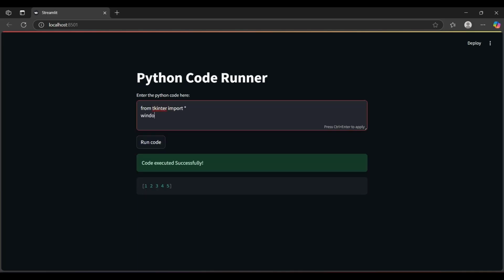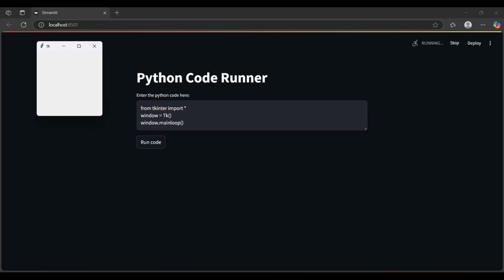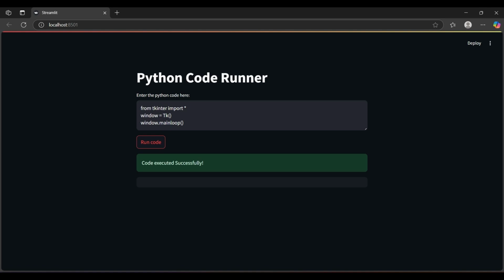Even tkinter works. This opens a new window, a real desktop GUI from inside a Streamlit app. So we have built a working Python code runner, supporting basic scripts, third-party libraries, and GUI windows. This is a great tool for learners, teachers, or anyone testing Python snippets.